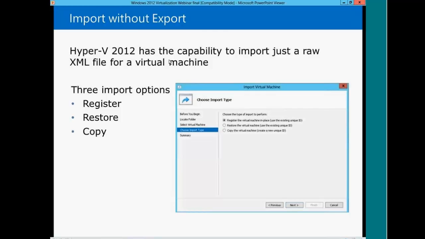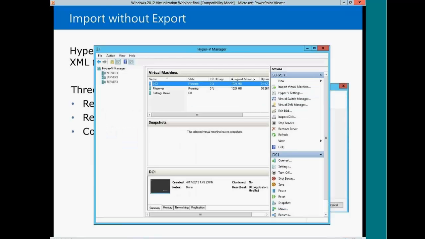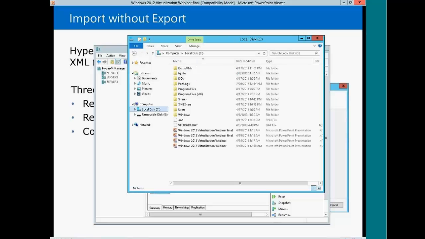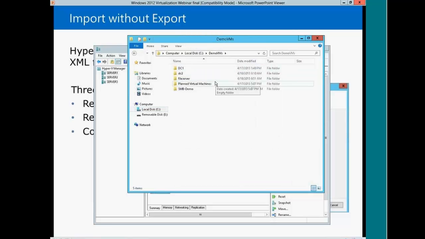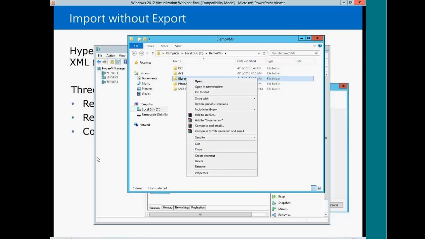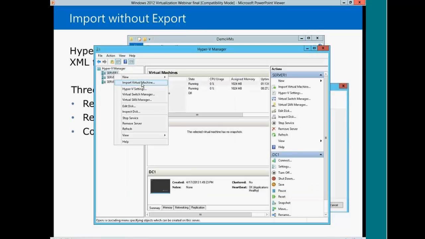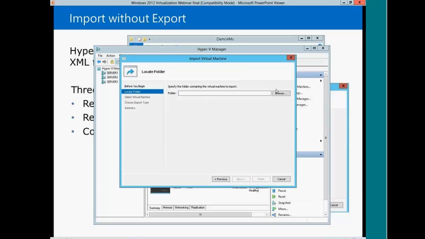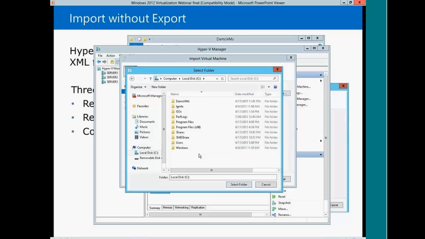So that's a new feature, the ability to copy from an XML export of a machine. So I did this on this local machine, and so what I can do is I can take a virtual machine that is shut down. For example, this is the SMB demo machine that I was using before, or this file server machine. I can simply copy this whole folder and paste it somewhere else, and then go back to the server and do an import and specify the location where that copied folder resides. So that's what we're talking about when we talk about copy import as opposed to export import.